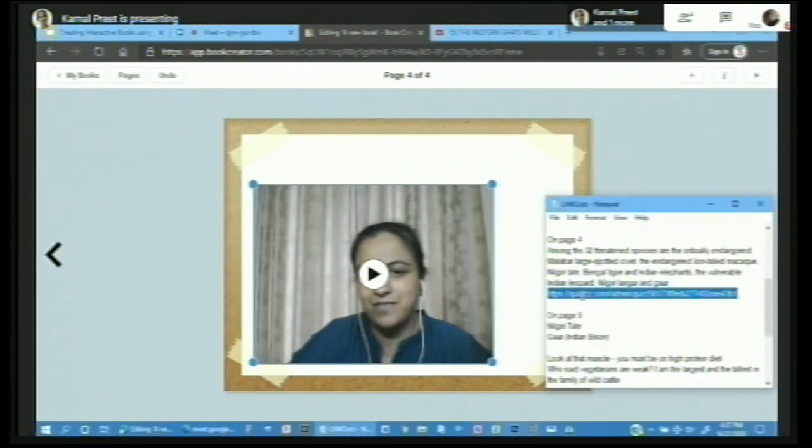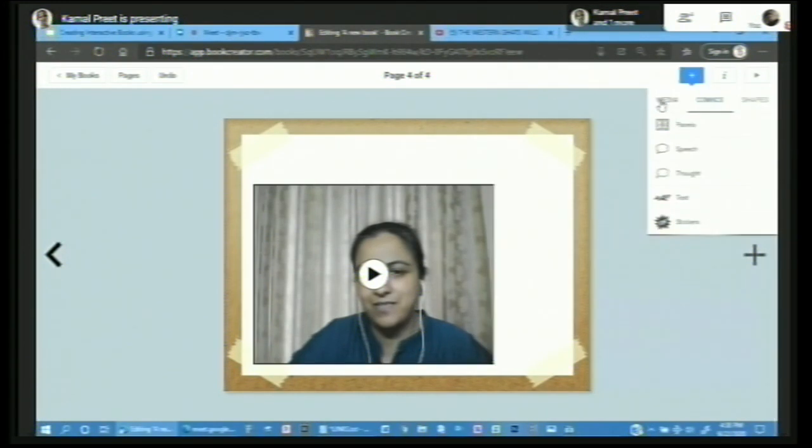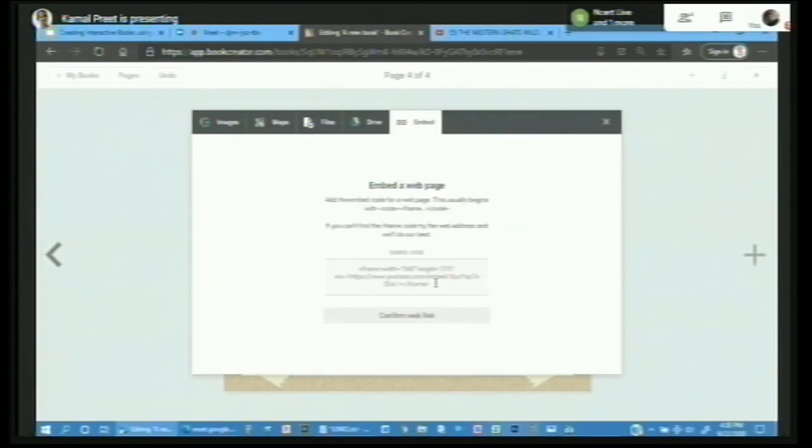Now you can also do one thing: if you want to include some assessment, how do you do that? I've already created a formative assessment in Quizzes, and I can put that within Book Creator. And you guessed it right, you can do it using the embed feature. So go to media, go to import again, and you have the embed feature, and you can add it over here.